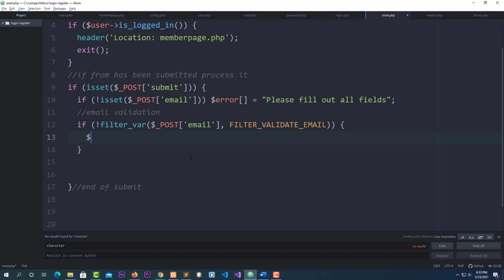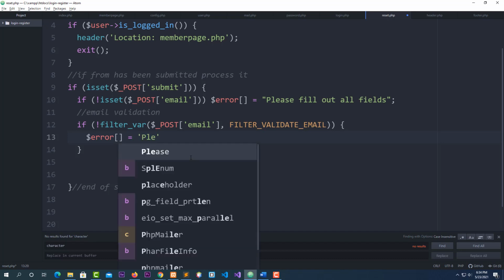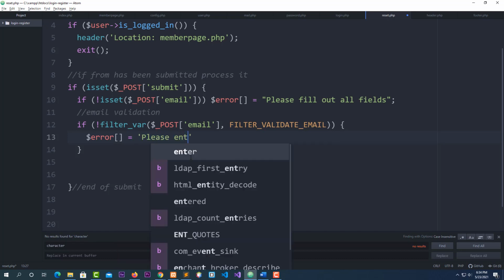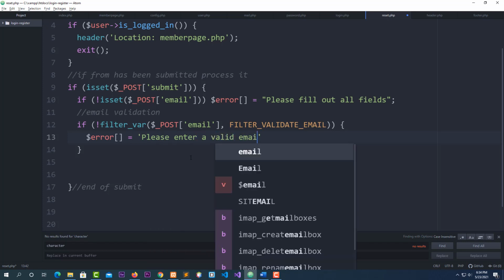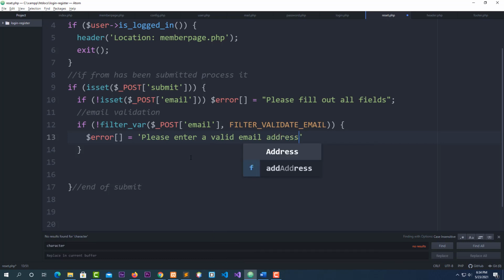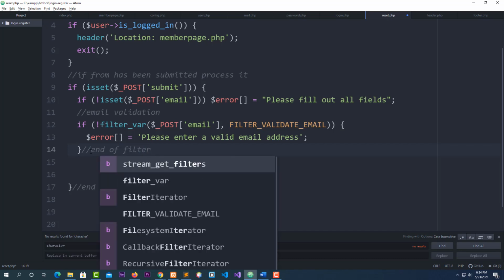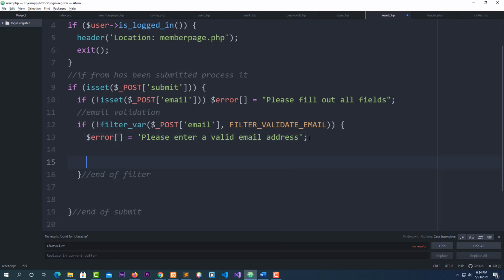First thing I have to call for the error. I have to call for the error message space equal single quote, and pass a message where I'm going to say please enter a valid email address, and put a semicolon. Okay, that one is end of filter. Okay.